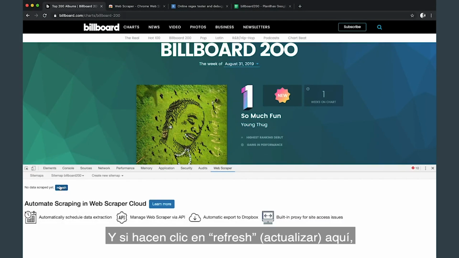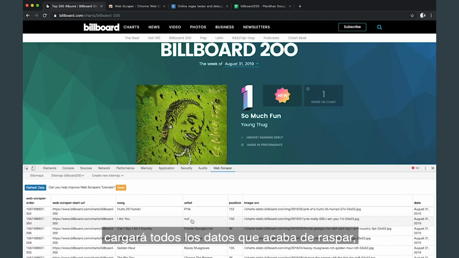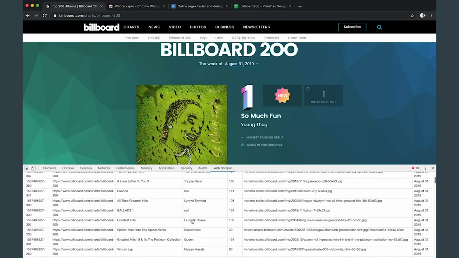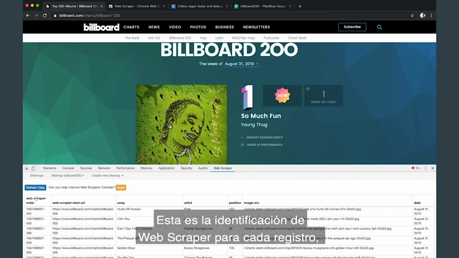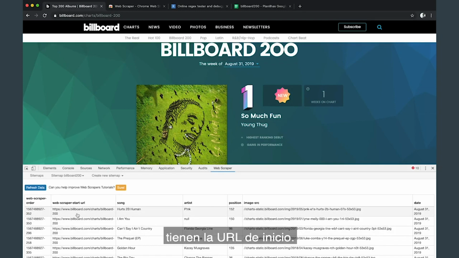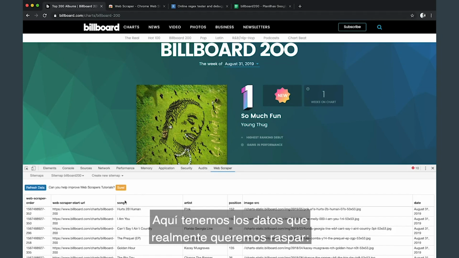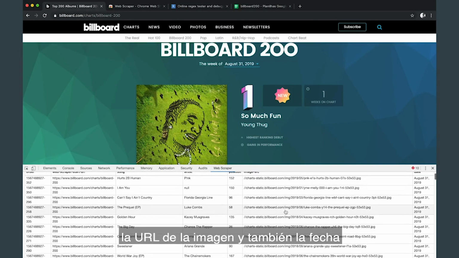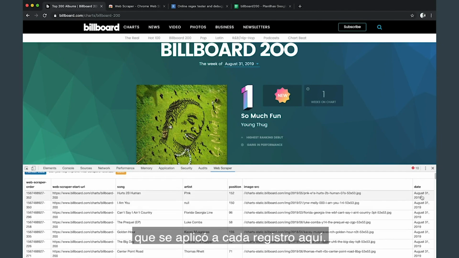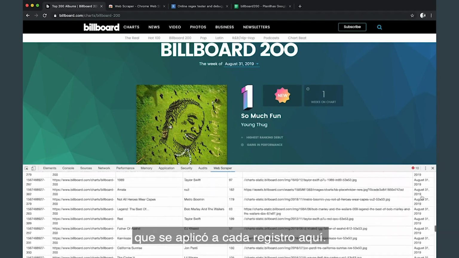And if you click here on Refresh, it will load all of the data that it just scraped. And voila, we have here some metadata that web scraper adds. This is the web scraper ID for each one of the records. You have the start URL. Here we have the data that we really want to scrape, which is the song, the artist, the position, the image URL, and also the date that was applied to every record here.